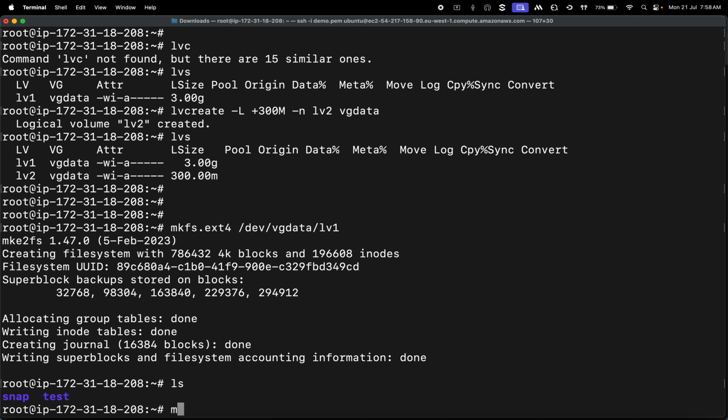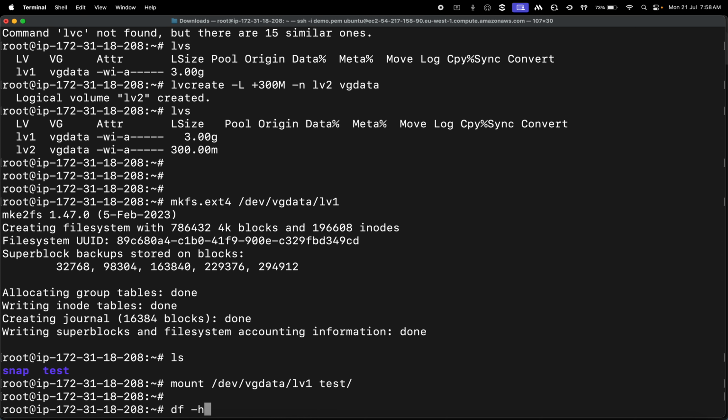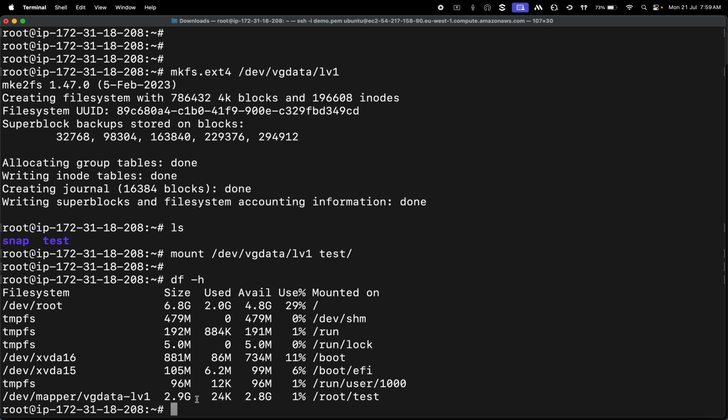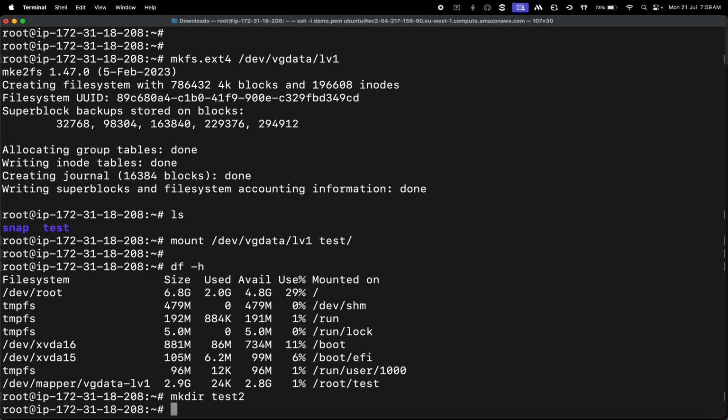Format done. Mount it. You know it already, I think. The test folder is there. Simply mount: /dev/VG data/LV1 to test. Done, mounted. df -h. See, 2.9 GB. Whatever you store will be here. Of course, you can do the other one also. That is completely fine. Let's do it. Here test2, first we have to format it, right?